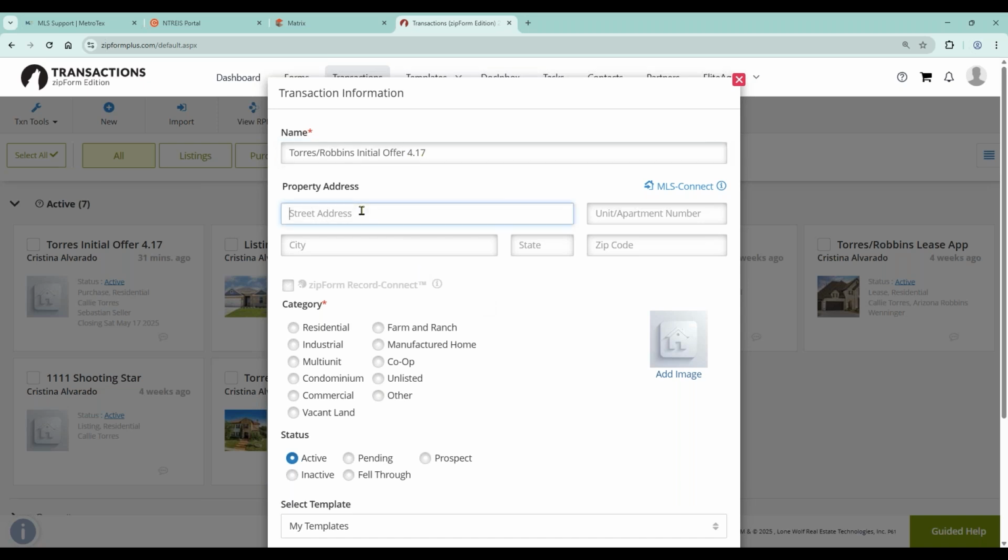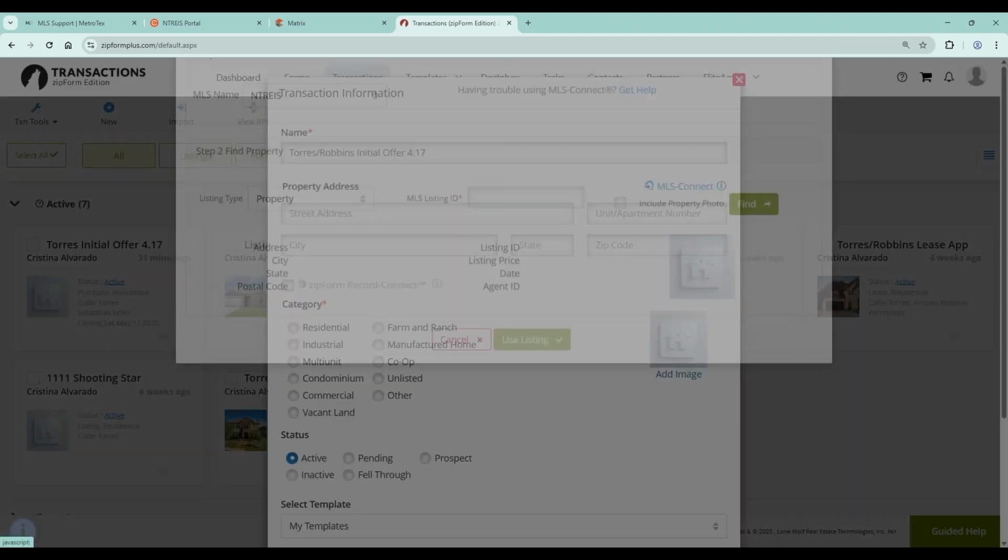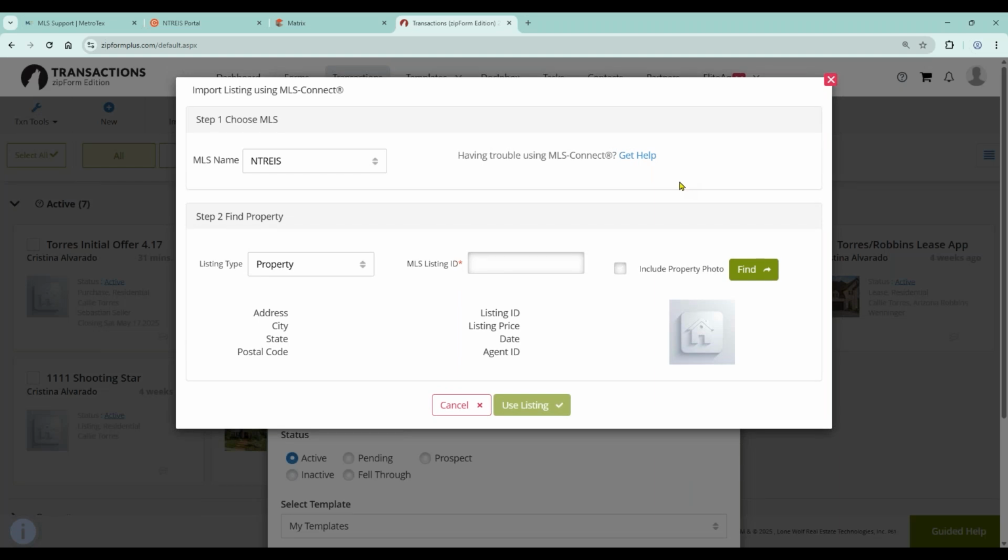Okay, now if I want to import MLS listing data, I can do that in 2 different locations. I'll show you the first one here. It is MLS Connect. It's on the top right-hand side, right next to property address, just on the right. That blue hyperlink will bring you to this little pop-up window. If you're a member of multiple MLSs, you might have other options on this drop down, but Netris should be the one you're selecting here. Again, if you're following along, use the same example that I'm giving so you get the same results.